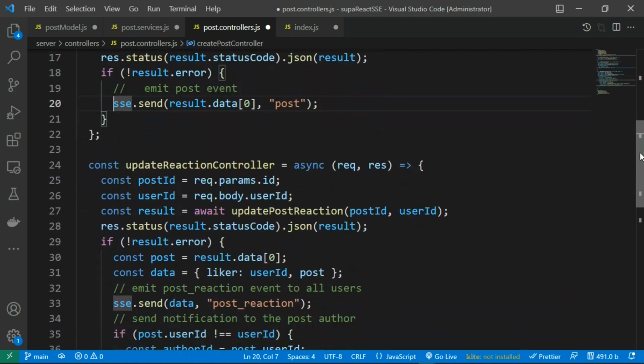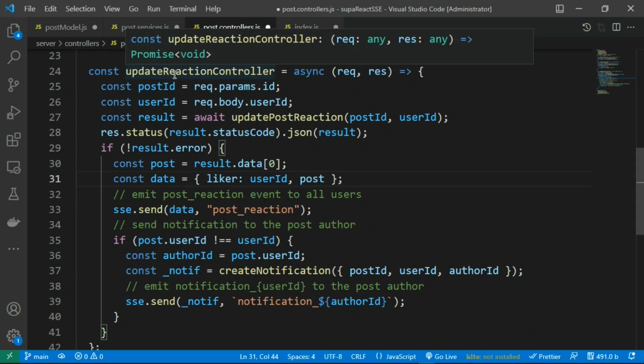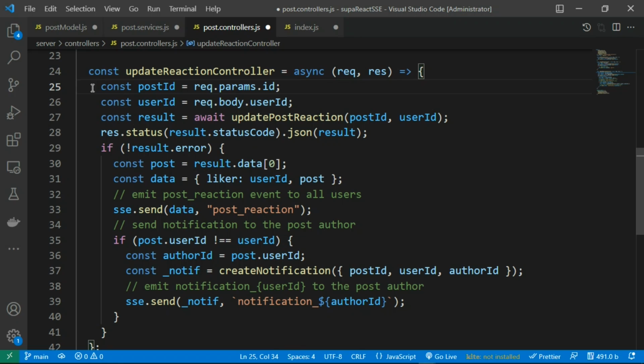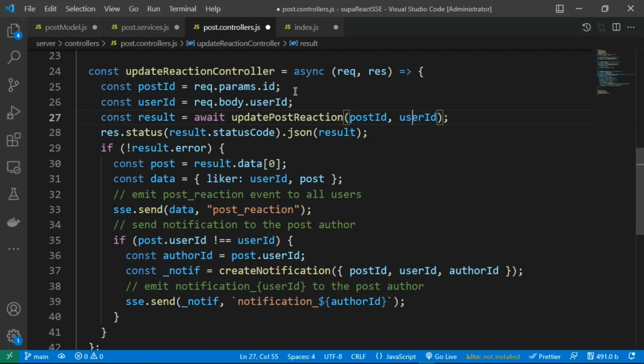Next, what if a user likes a post? We want to notify all users. We created this update post reaction controller. Whenever a user likes a post, we get the post ID and the user ID. The post ID will come from params and the user ID will come from the body. We call update post reaction and pass the post ID and the user ID.